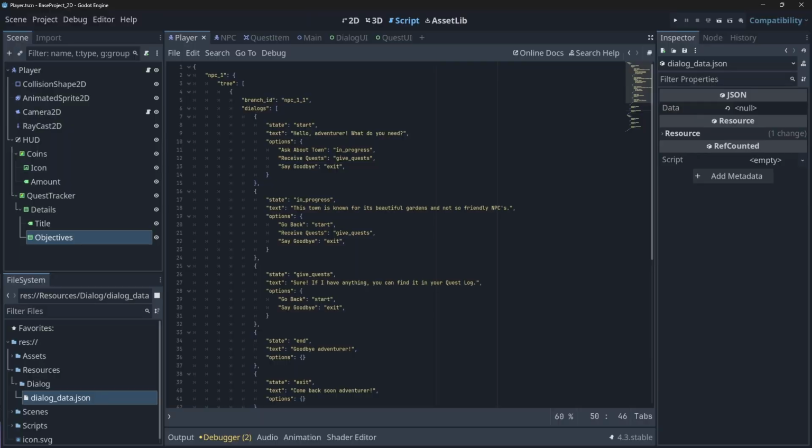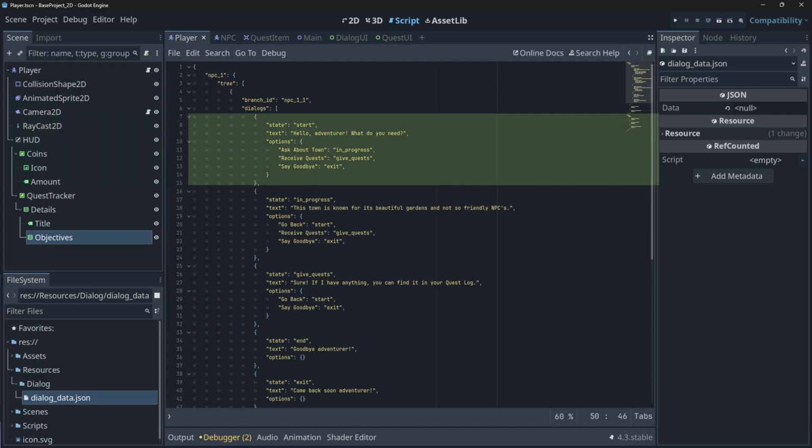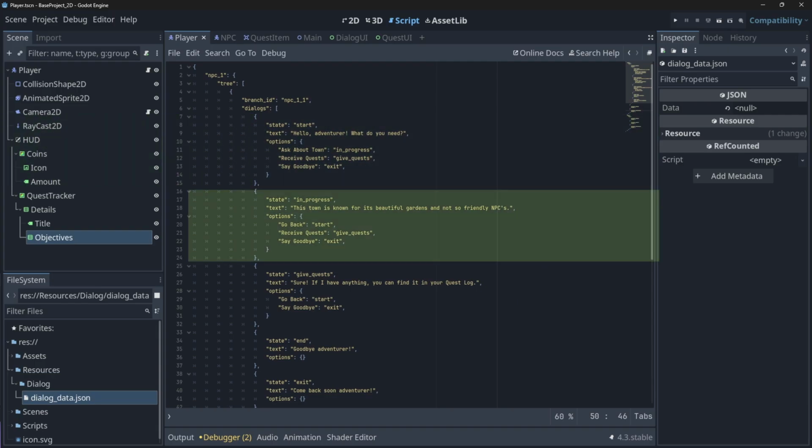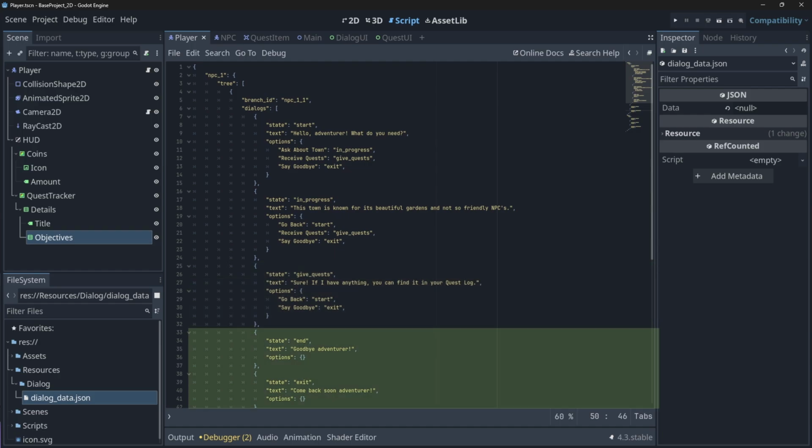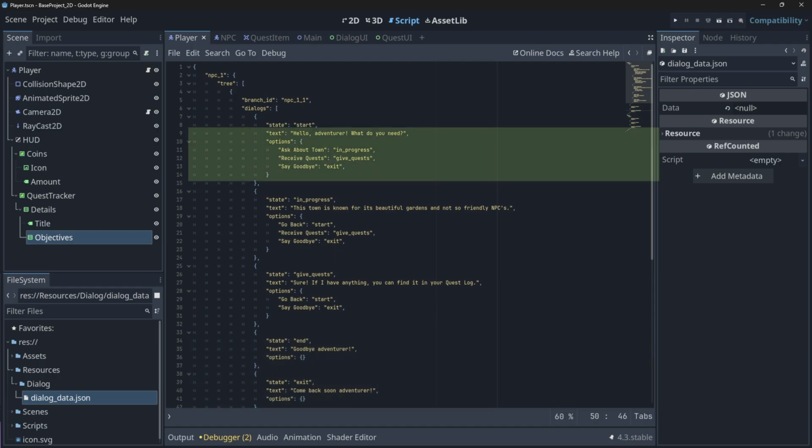Let's focus on our NPC's tree again. So as you can see in my NPC1's dialogue tree, I have a branch that contains a set of dialogues for when we start the dialogue, have started the dialogue, when we ask for quests, and when we reach the end of the dialogue, and when we exit the dialogue. Each of these states have a text and a set of options.